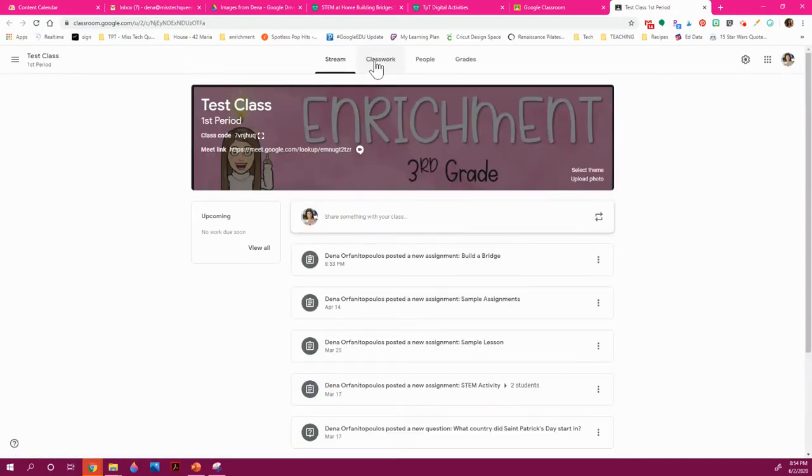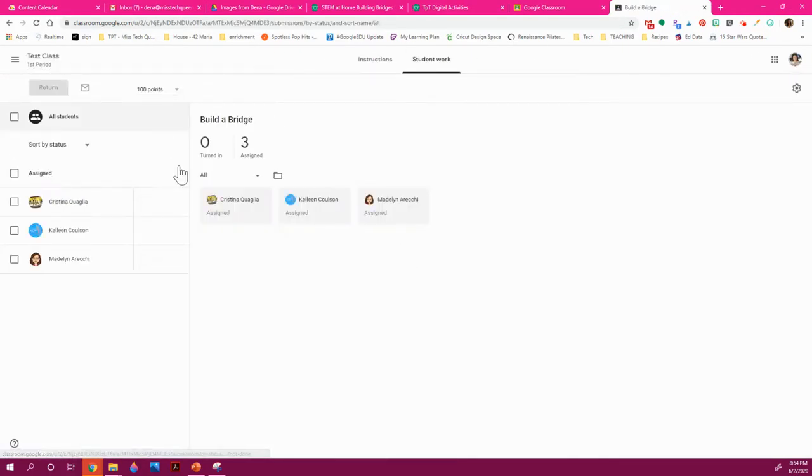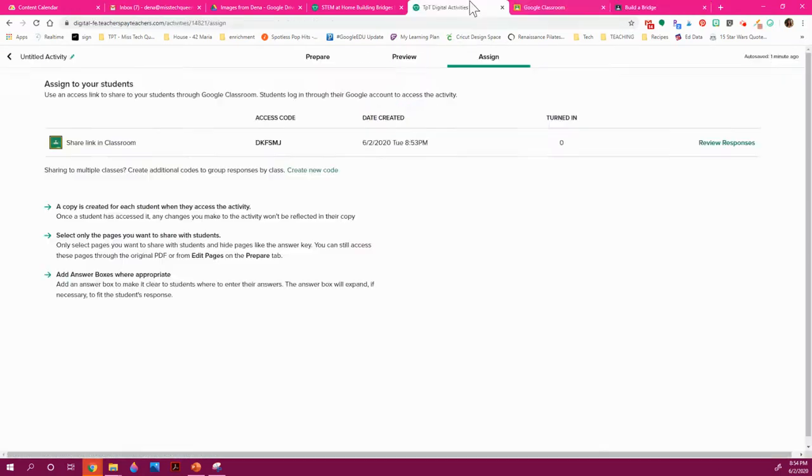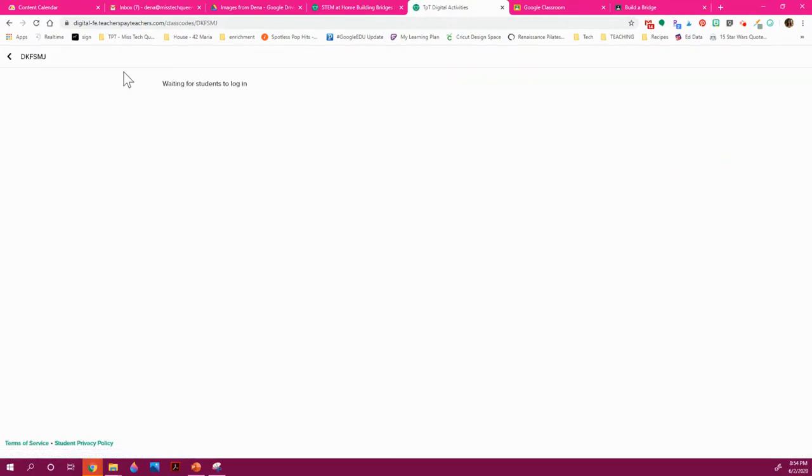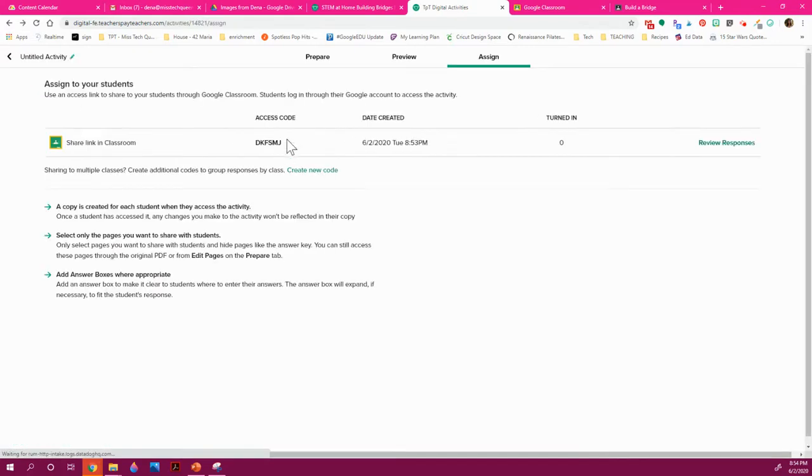And you can see the post in your classroom. Here it is. Here's the post and here's the assignment. And then in TPT is where I can actually see any responses that were made. So once the students log in, I will be able to open right through here their work. So it's really, really simple, and I hope this helps you.